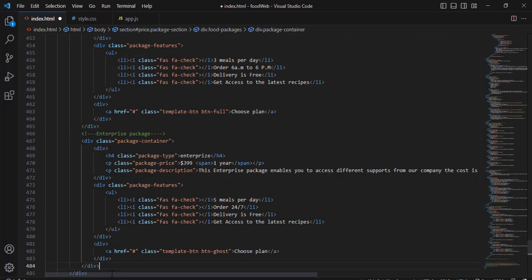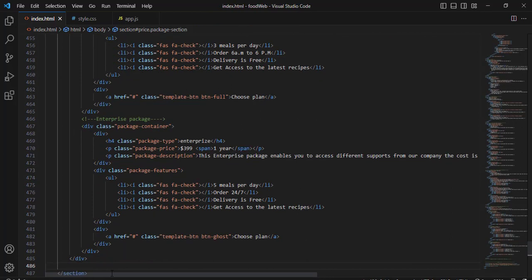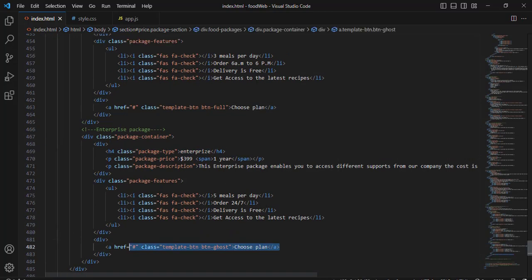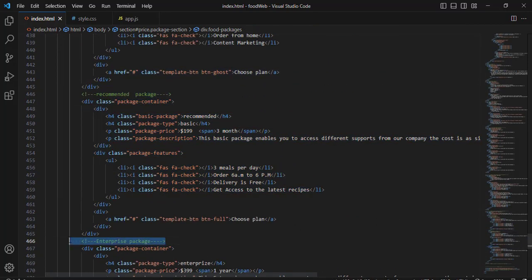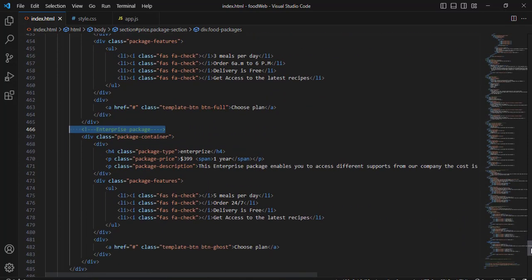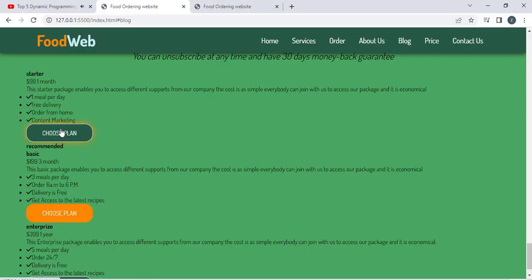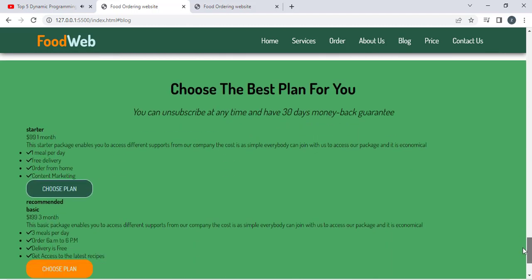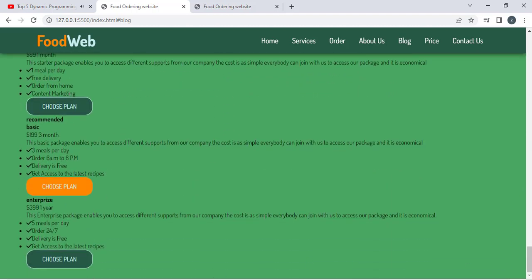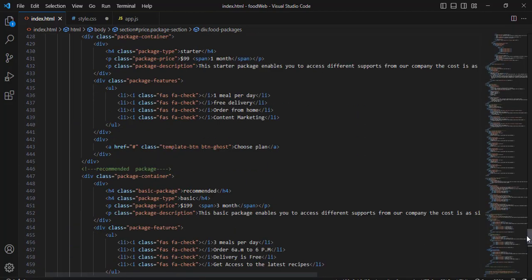I'm not going to waste your time, so I have just added everything offline. You see, here we have everything is similar, except the text. Here we go. So now when I save and refresh, here we have, right? This is the HTML part. This button is styled since we use the reusable styles btn, template btn, and btn ghost. You see, this is.